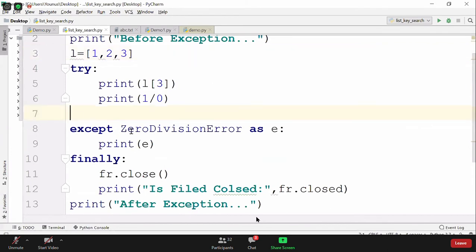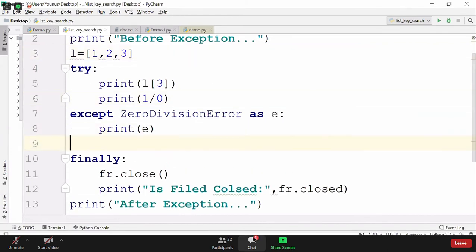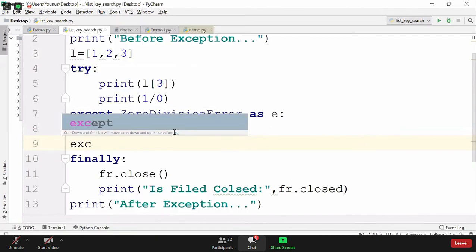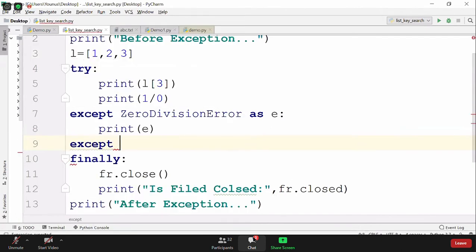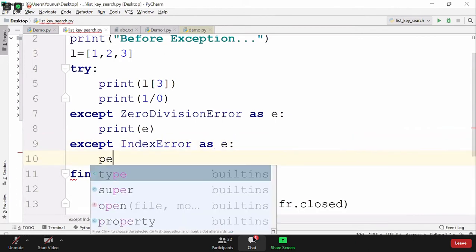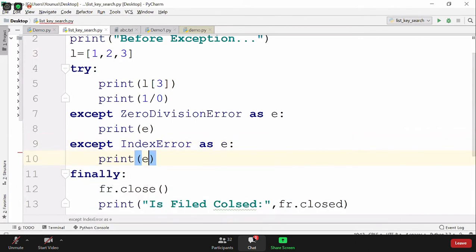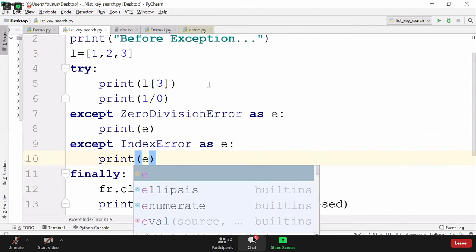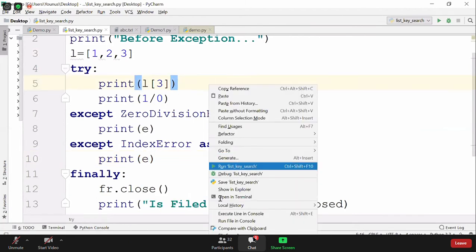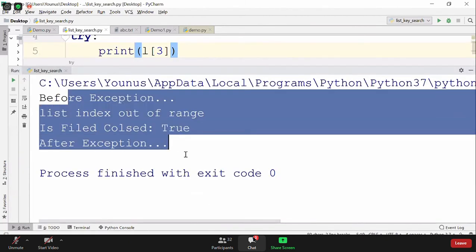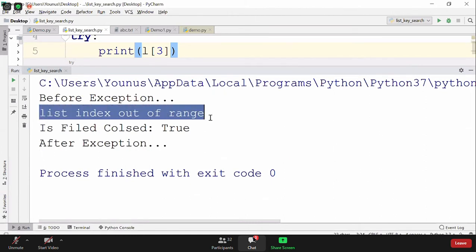So you can have multiple except blocks. When multiple exceptions can be predicted, you can have multiple except blocks. You can say IndexError as E again, and you can print that E. So this way I'm handling the IndexError also. Now I'll run the code and you can see that things are working fine. This time I got list index out of range.